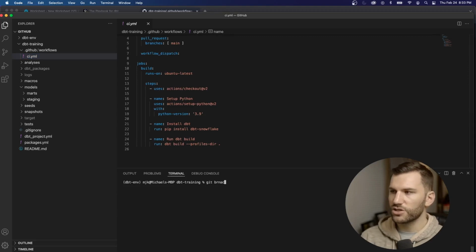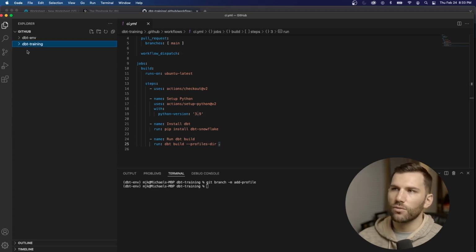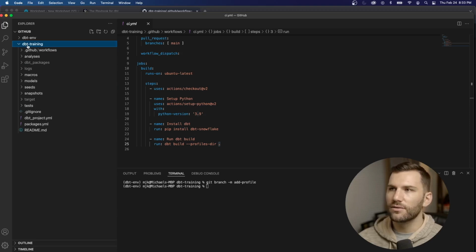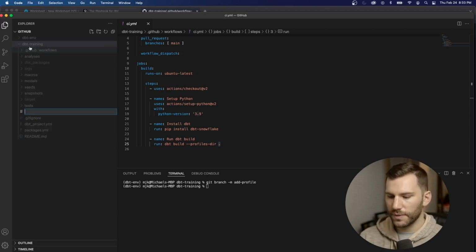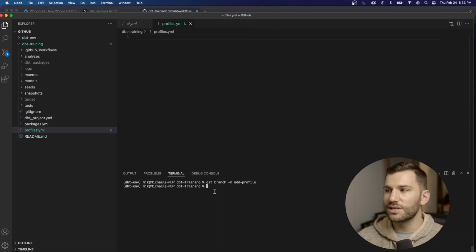But like we said, we want to add a profiles directory. Let's create a new branch, add profile. And what we'll do is add a profiles.yaml to the root of our project so that when the automation runs, it can find the connection info we need. So from here, new file, profiles.yaml.